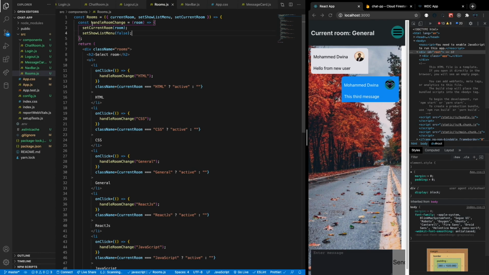And before we talk about this, let me go down. Inside here I'm rendering a parent with a class name called room, so I can add the CSS to this one later. And inside this parent I'm rendering the first child, just an h2, to display the section name, for example called select room, to tell the user what they should do in this area.